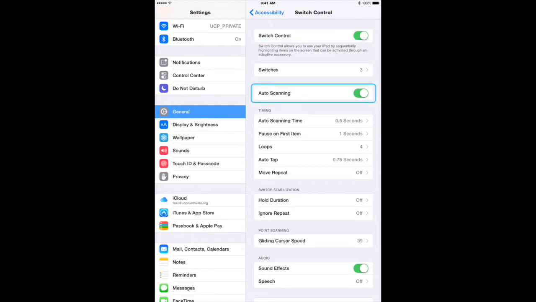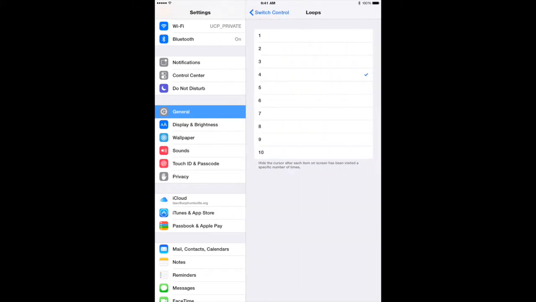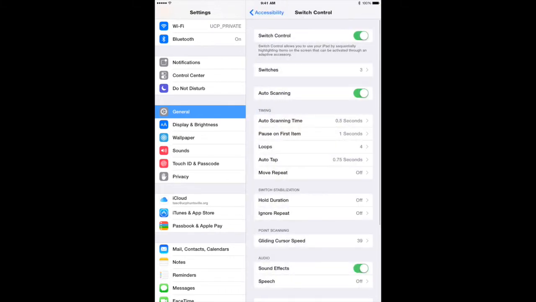So now if I hit the switch, I can select things. You can actually control your entire iPad with just the movement from switches.